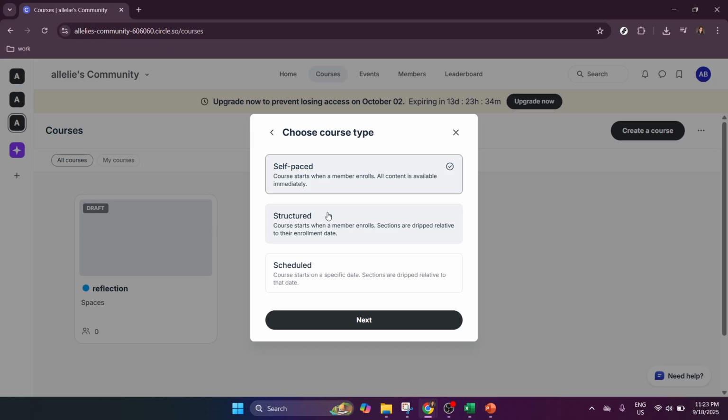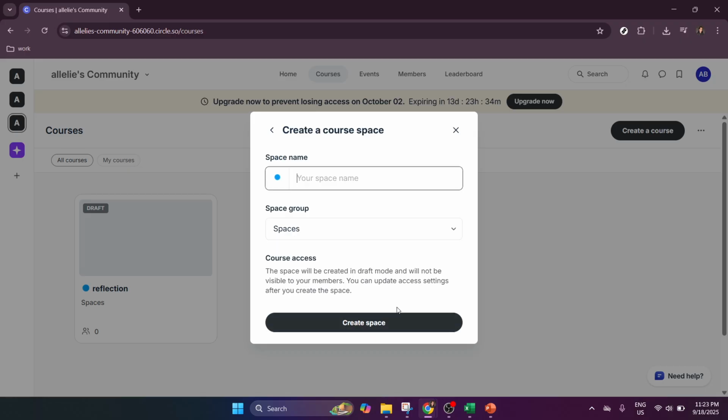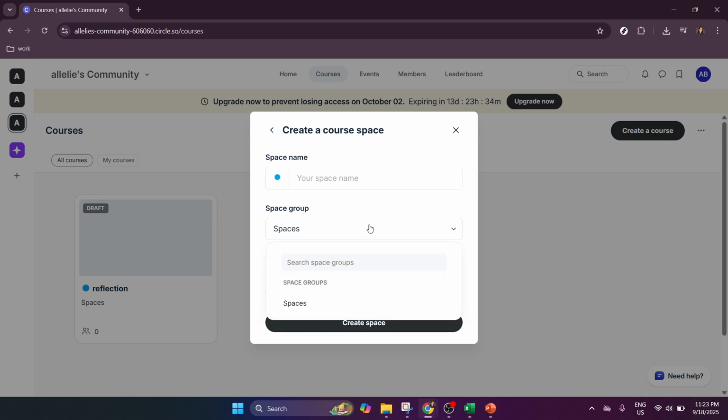Once you've selected your course type, click Next, which will guide you to the space where your course materials and lessons will come to life. This step is all about setting the stage, where you'll see your creative ideas begin to take form.